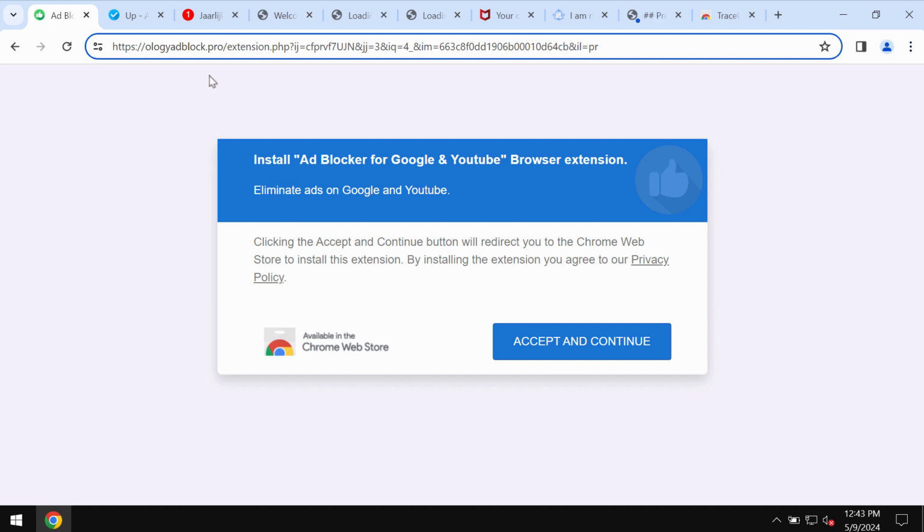Ologyadblock.pro basically tries to make you download and install some unwanted browser extensions that may function as adware or as browser hijackers. Typically, they function as adware. So we need to be very careful if we see these pop-ups. Do not trust these malicious pop-ups and disregard whatever they promote.